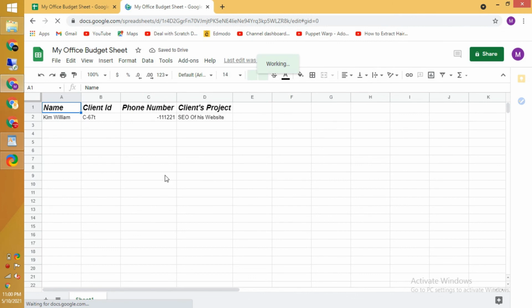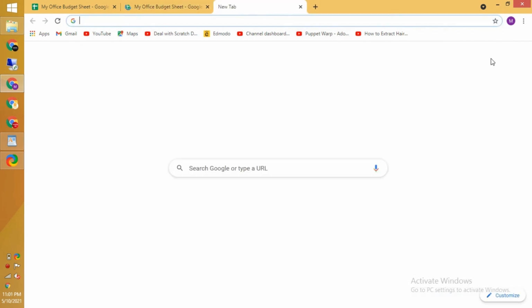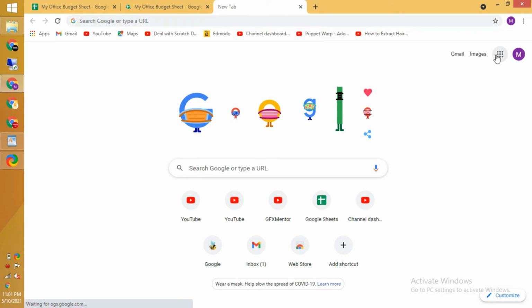In part number 2 I will show you how these templates of MS Excel sheets work.